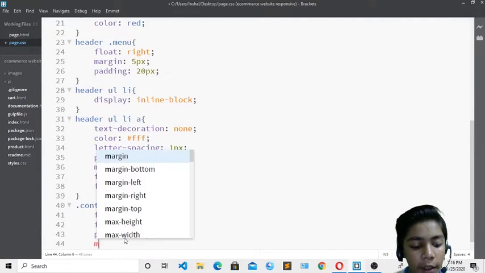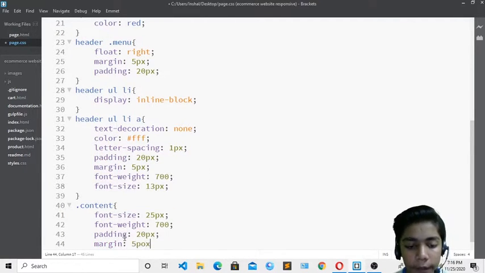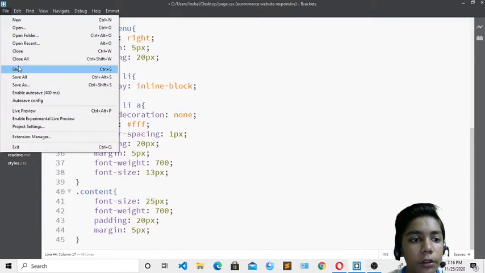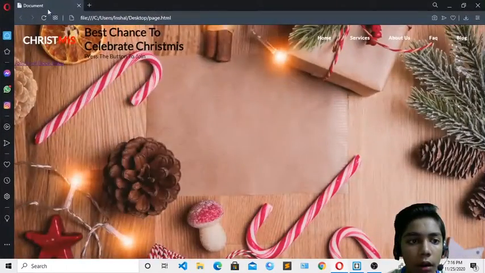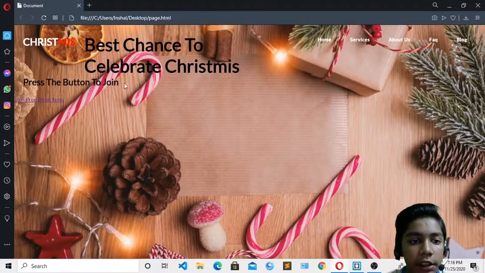And here the margin should be 5 pixels, so it can have spaces around the text. I will go to my Opera browser and hit refresh. So here you can see that now it is bigger. We just have to change its color over here.